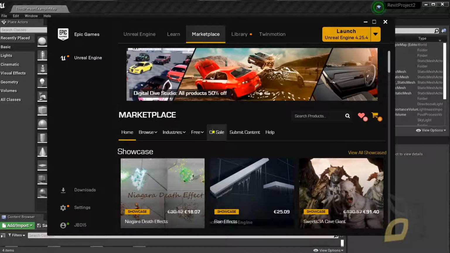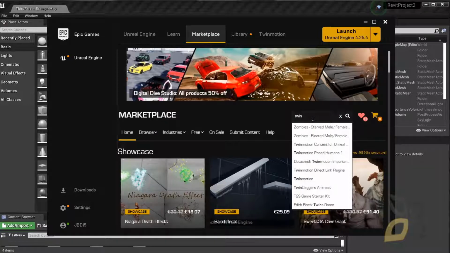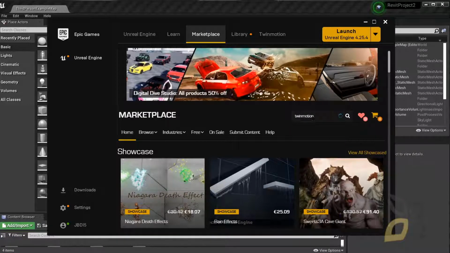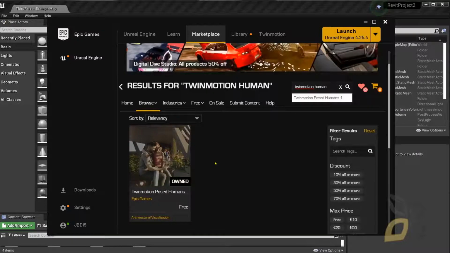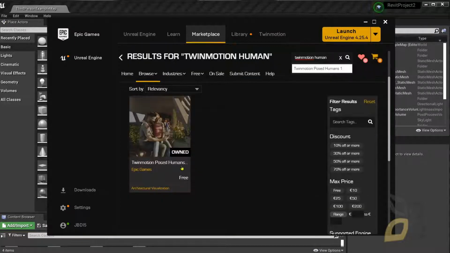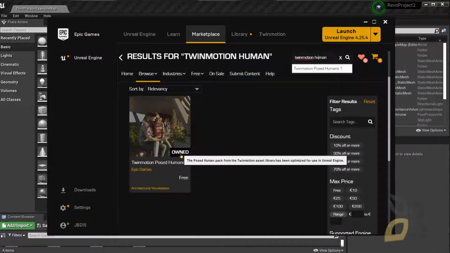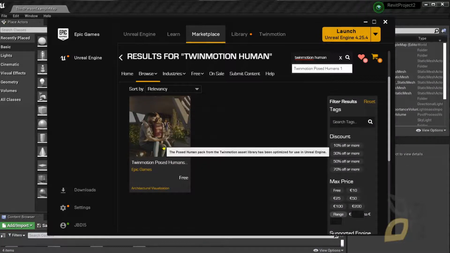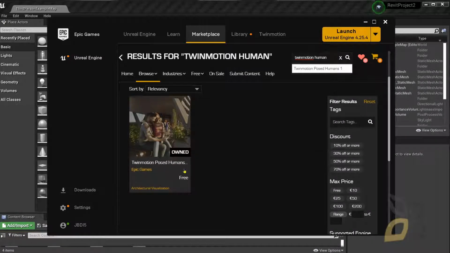Okay, so marketplace, and let's get into the search products, and I will type Twinmotion and human. All right. Okay, you can see here we find this right away, and you can already see I own this, so I already downloaded and installed it in my launcher. You can do this on any device. You can have one single account or you can access different devices. This is what I did.